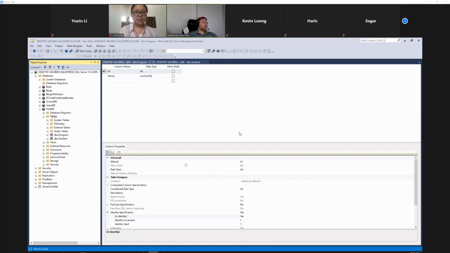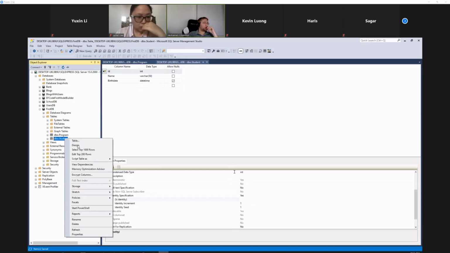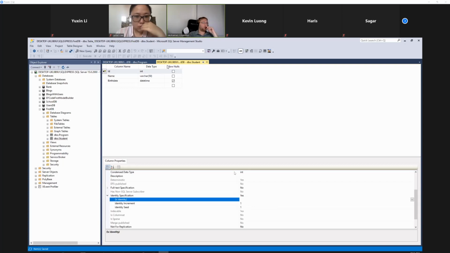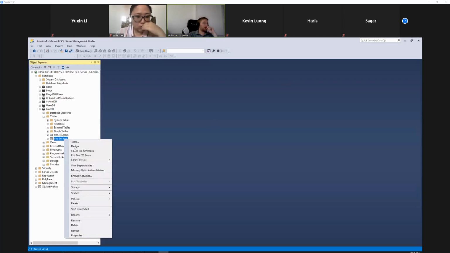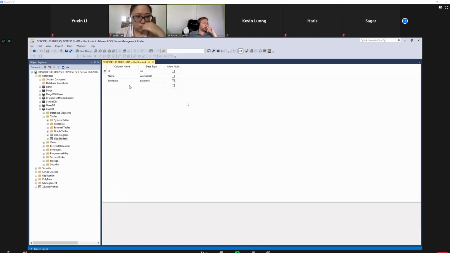Now we have the program table and the student table. We need to create the relation between those two tables. For now, our system doesn't know that a student is related to a program. So let's go to student. You can right click and go to design. If you closed it, just right click and go to design. That's the design.